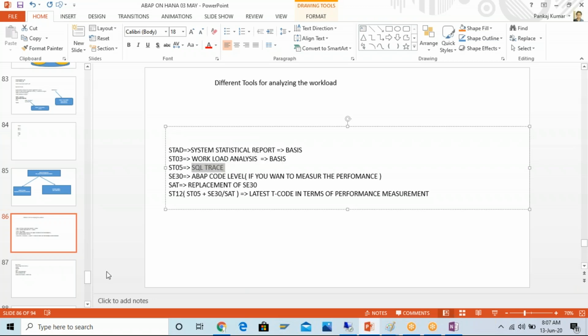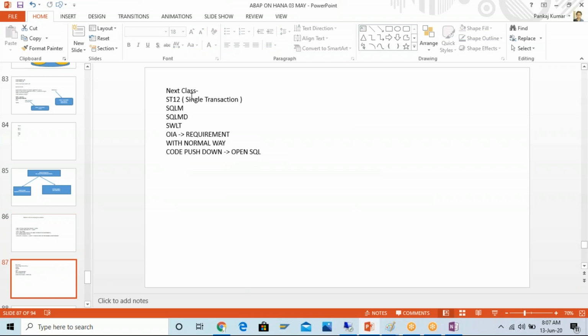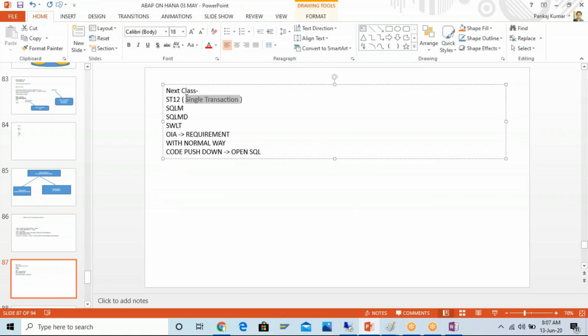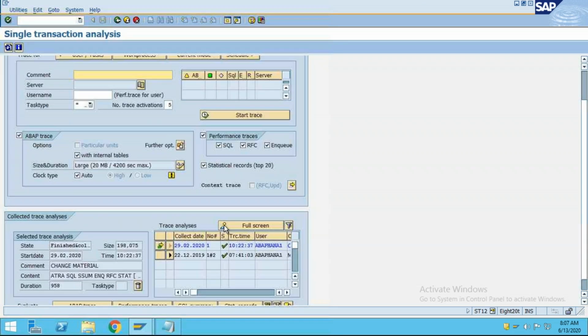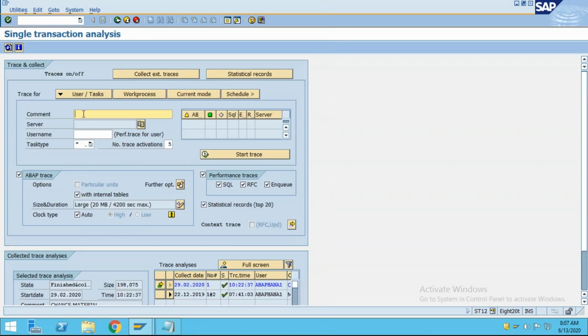User-wise also you can do it, but generally people say single transaction, though there is nothing called single transaction, since you can perform multiple transactions over there. I will show you. This is the screen we have here, and you can provide a comment here. You can see there are multiple options over here. One option is the trace on or off.